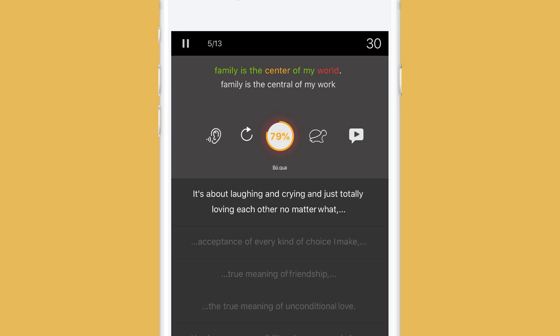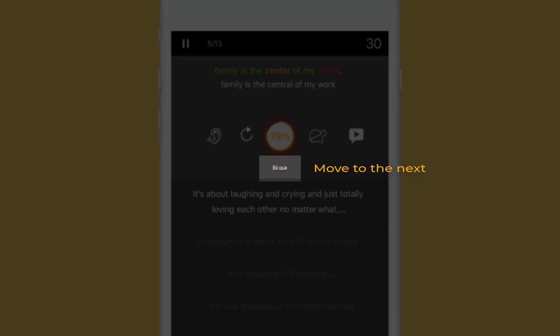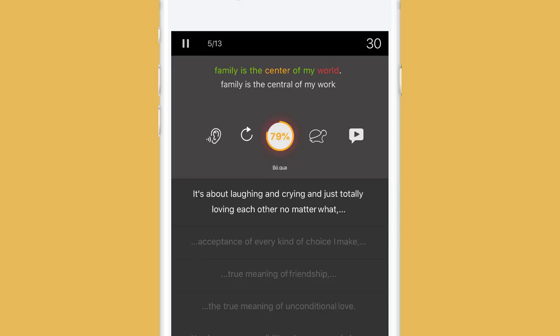If you have tried it several times, just move to the next. Don't worry about the score. You'll get better when you spend enough time on listening.